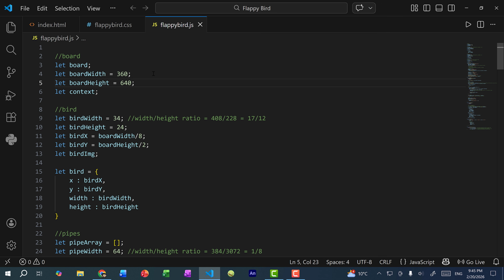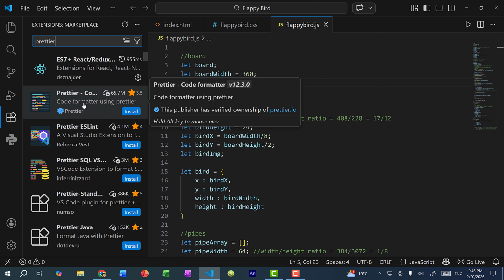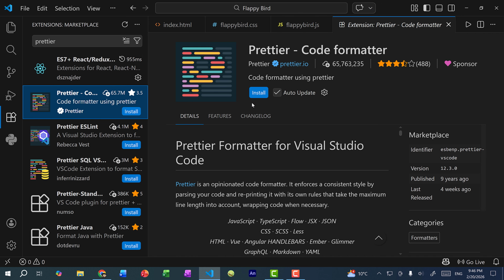So let's install Prettier. Over here, I have my Flappy Bird game, and you can see I have a JavaScript file, CSS, and index.html. What I'm going to do is click on the extensions button, and we're going to search for Prettier. You can see this is a very popular extension. We have 65.7 million installations. So click on this and just click on install. All right, so we've installed the extension.